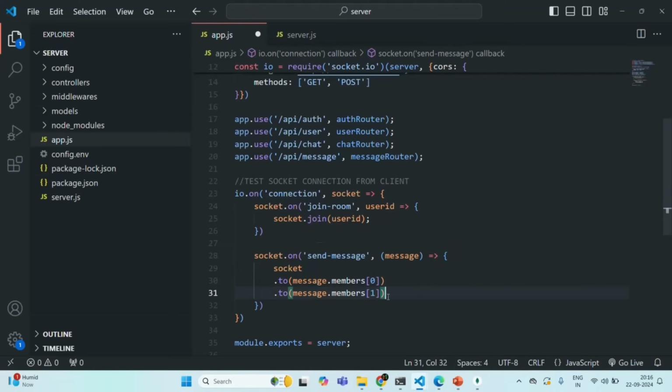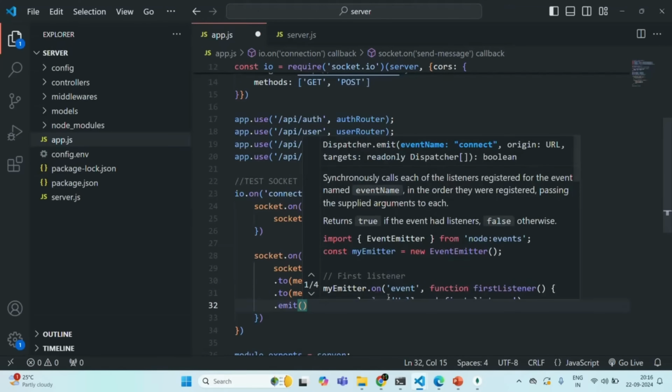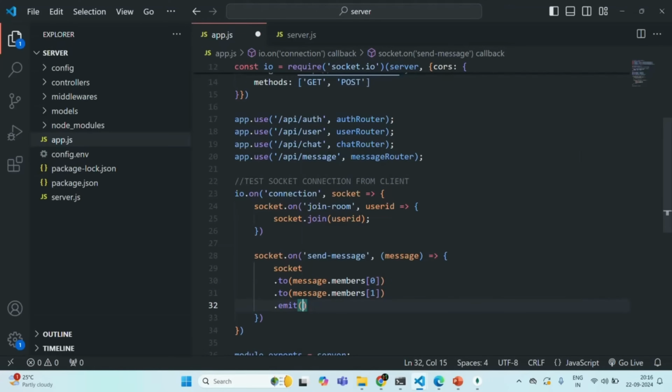And now we are going to emit the event data. For that, we are going to use the .emit method. And what are we going to emit from here? We are going to emit a new event, which I'm going to call receive message. And with this event, we are going to emit this message data.